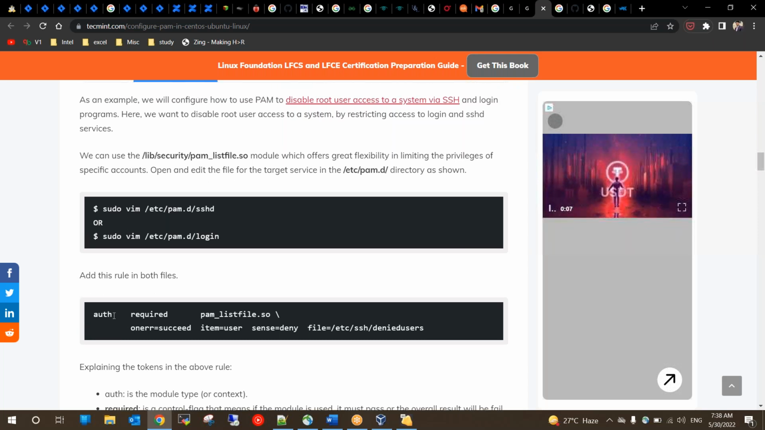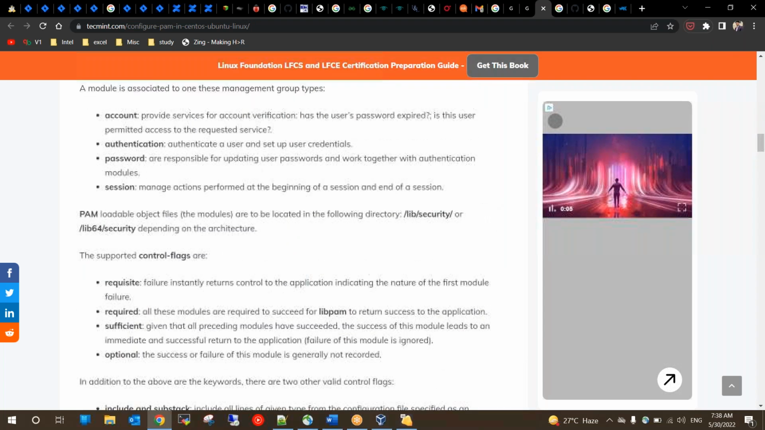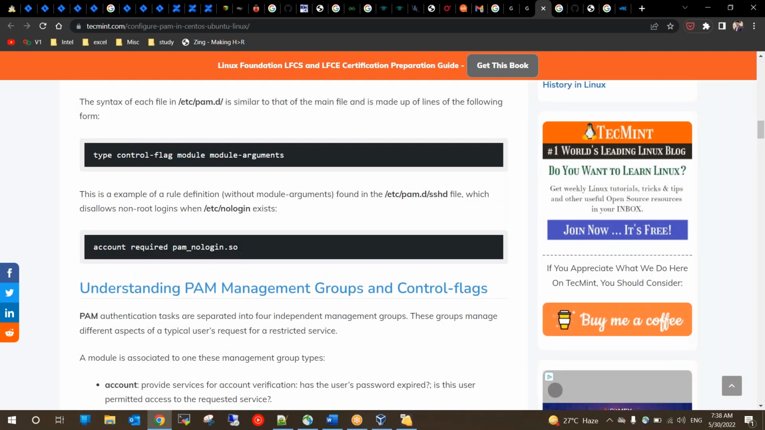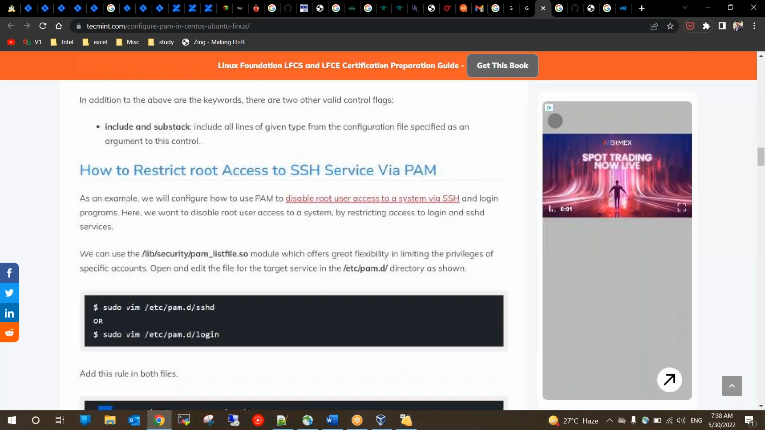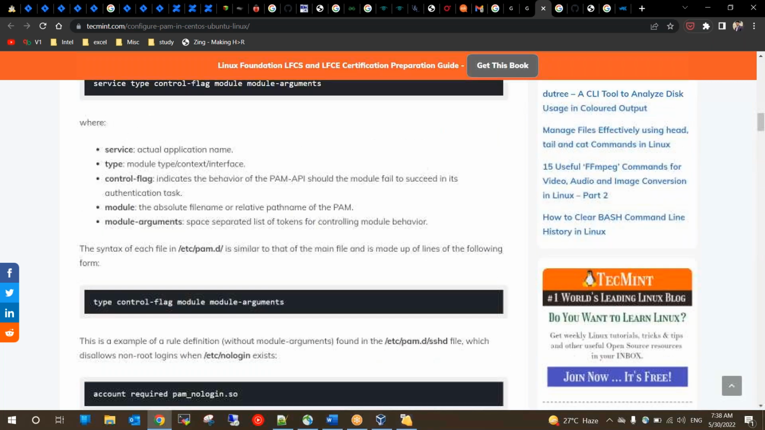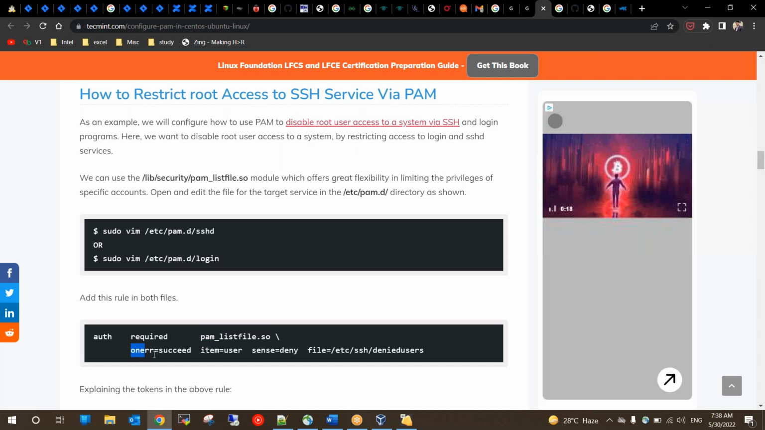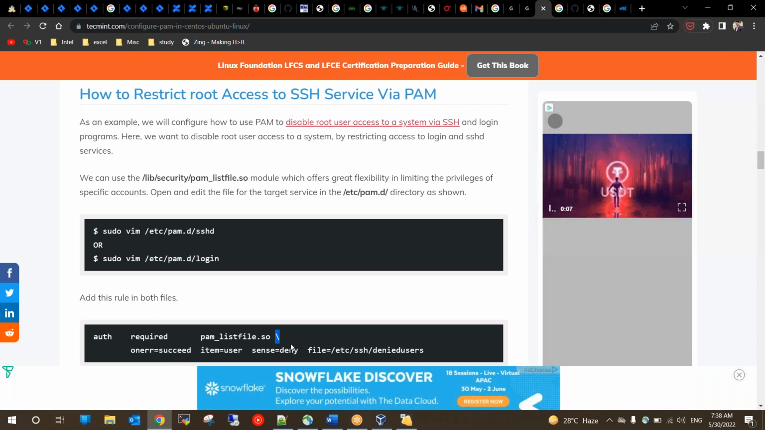So we can see the authentication, it's token, sorry, not token. What was the first one? This is the authentication type, and then the control flag, which is required, and this is the supporting module, which module we are going to use, and then these are all the arguments for that module. And this is the escape character which we use to go to the next line, the backslash.